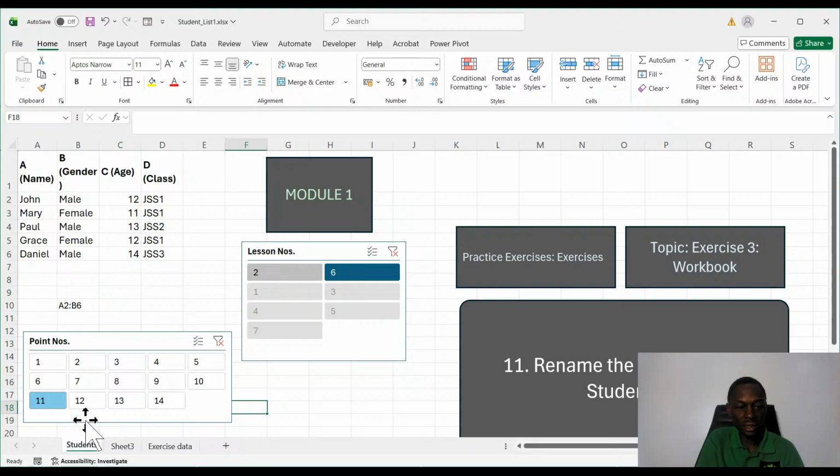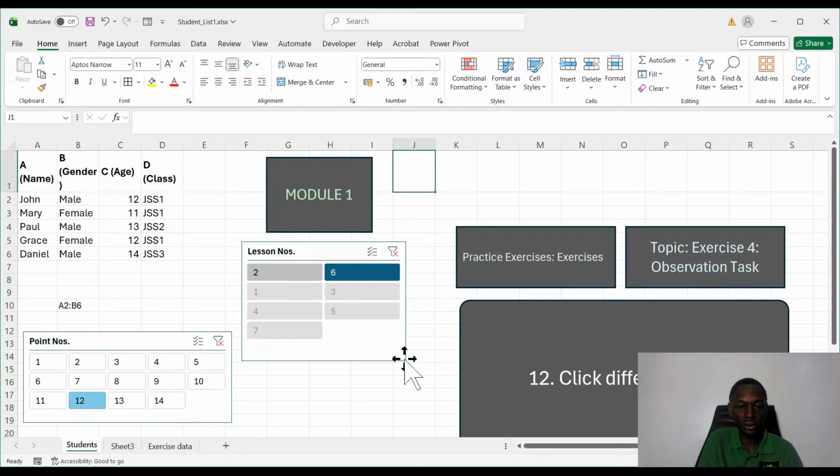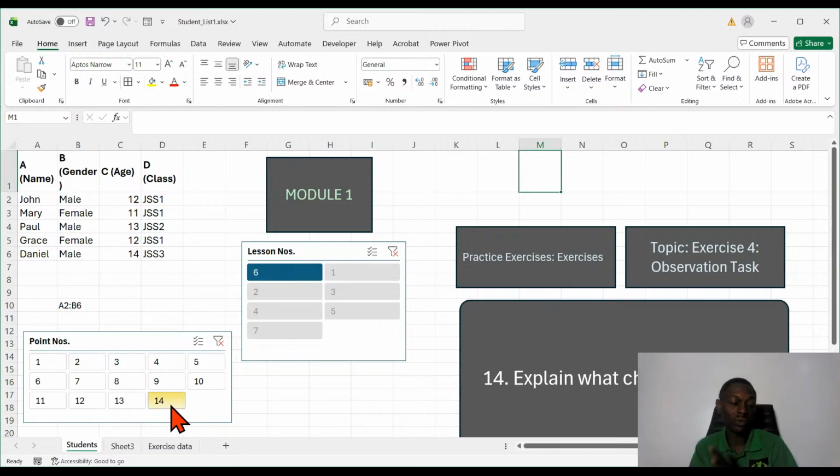And next up, click different cells. Yes, this is what we have done, clicking on different cells, and then watch the name box. Currently, I'm on I16. I'm now on M1, and then explain what changes and why. Yes, the cell addresses change, and that's because I'm moving to different columns and rows as well.